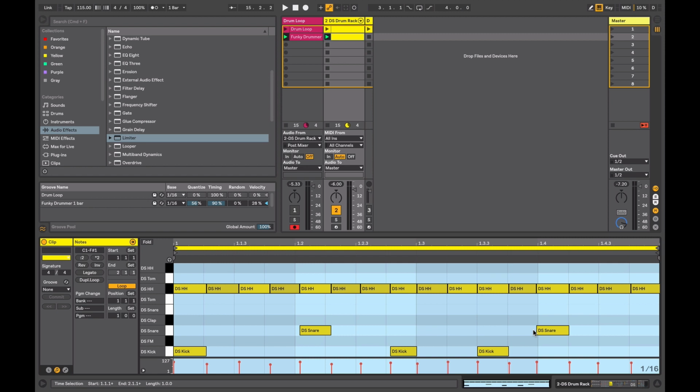Apart from that, it's a great learning tool to see how a groove is programmed, so you can apply that to the grooves that you program in the future.